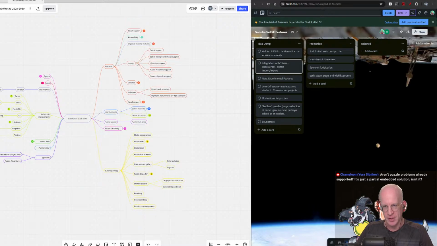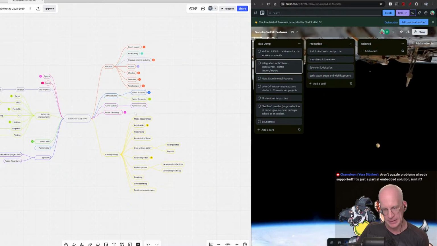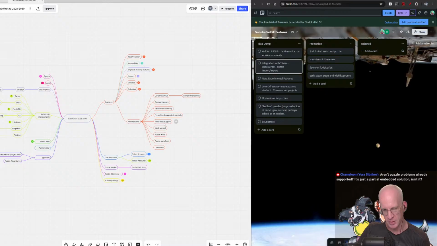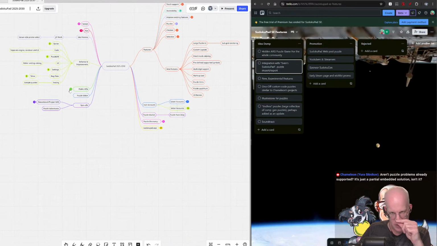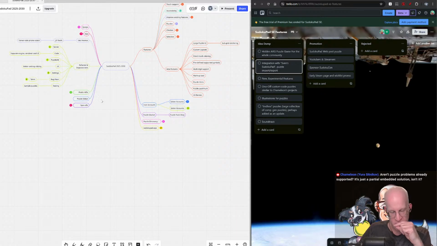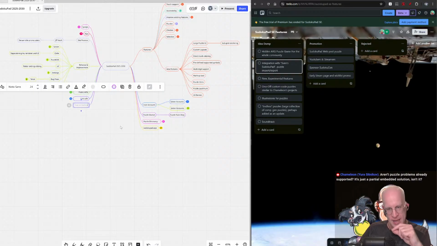Where would that fit? This is like a new feature, but it's like new tech. I mean, is this a new feature? It's not really a new feature. It's new tech that I need to build. Where would that go? Refactor and improvement, public APIs, puzzle editor. Maybe that goes on the spin-offs. Let's add it over here for now.